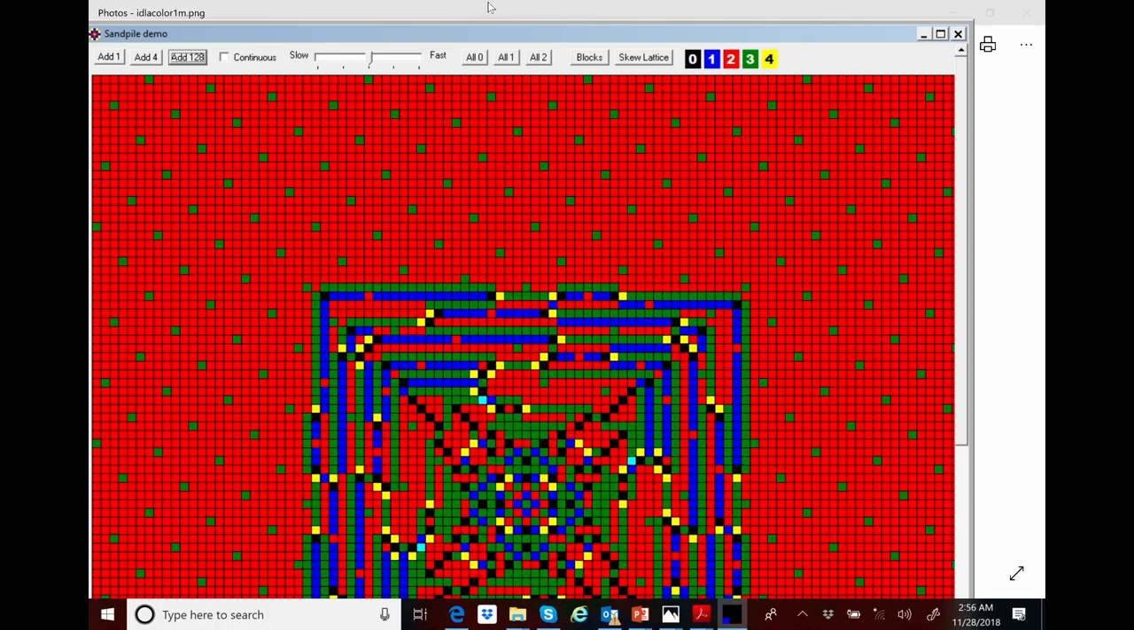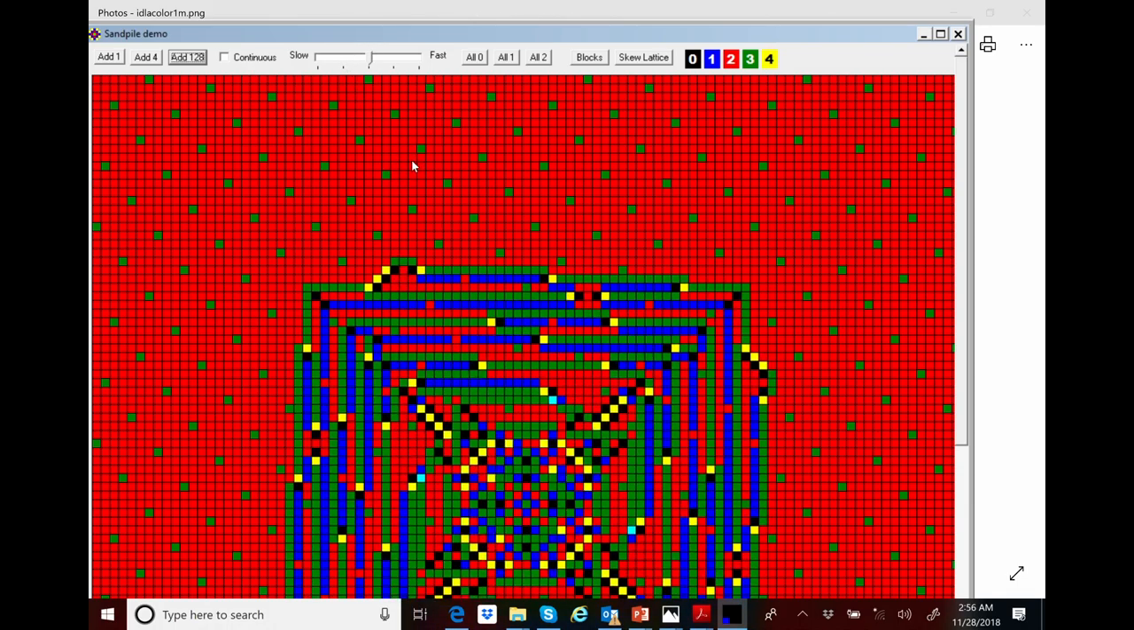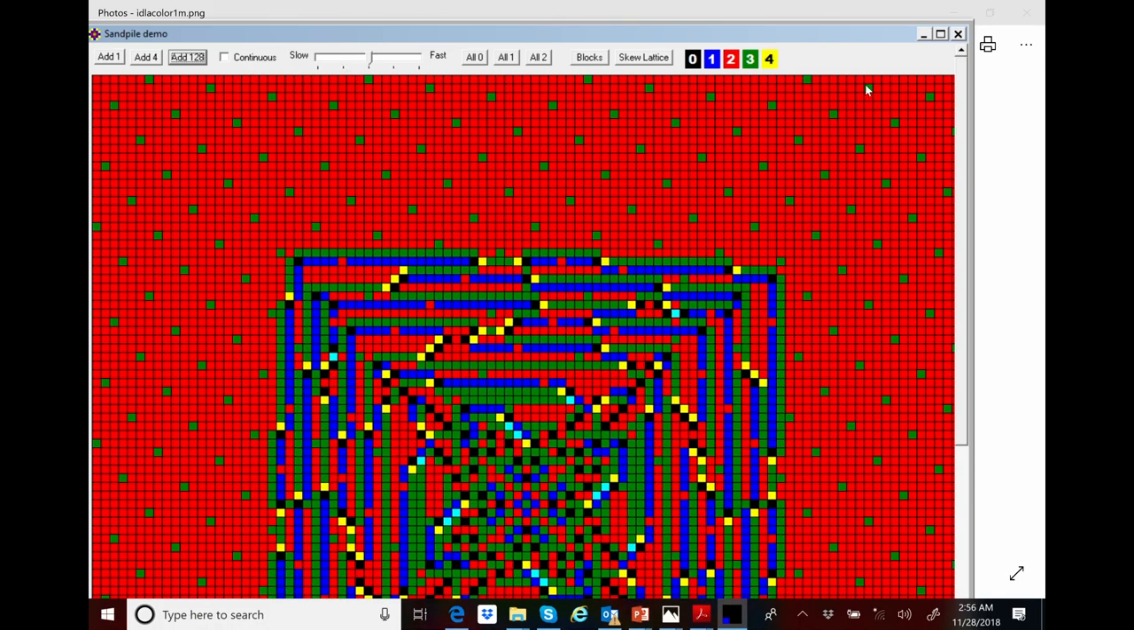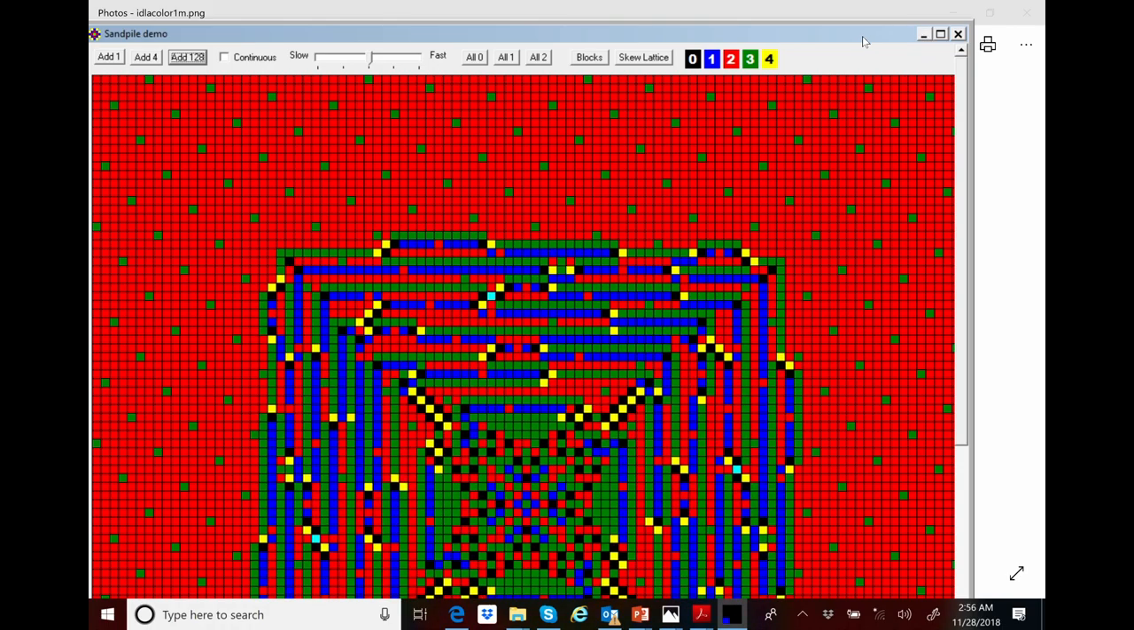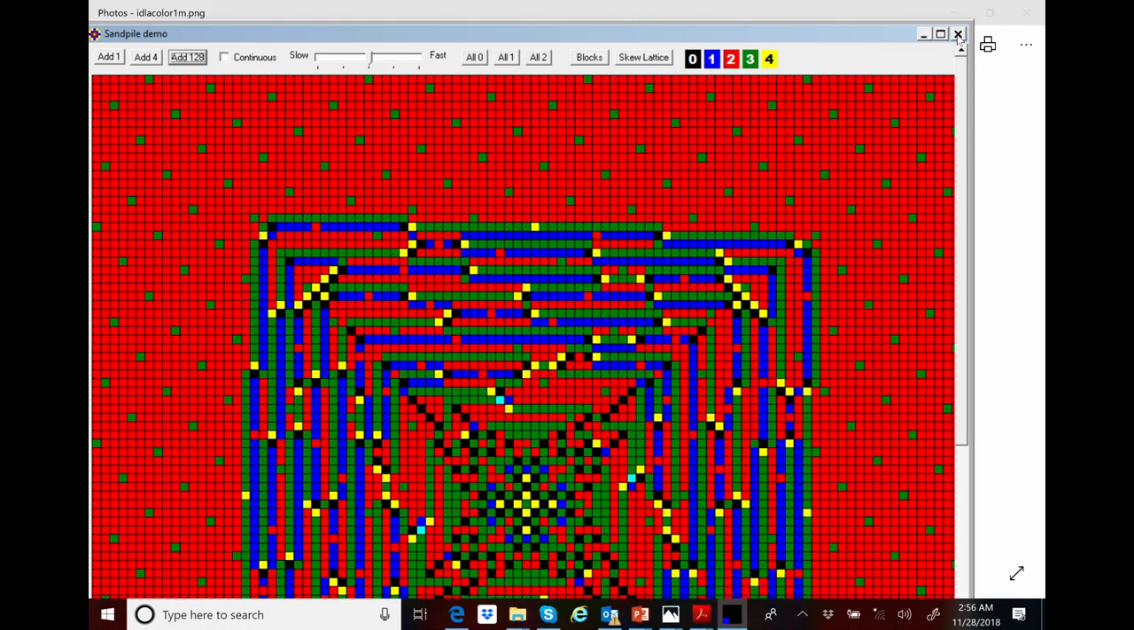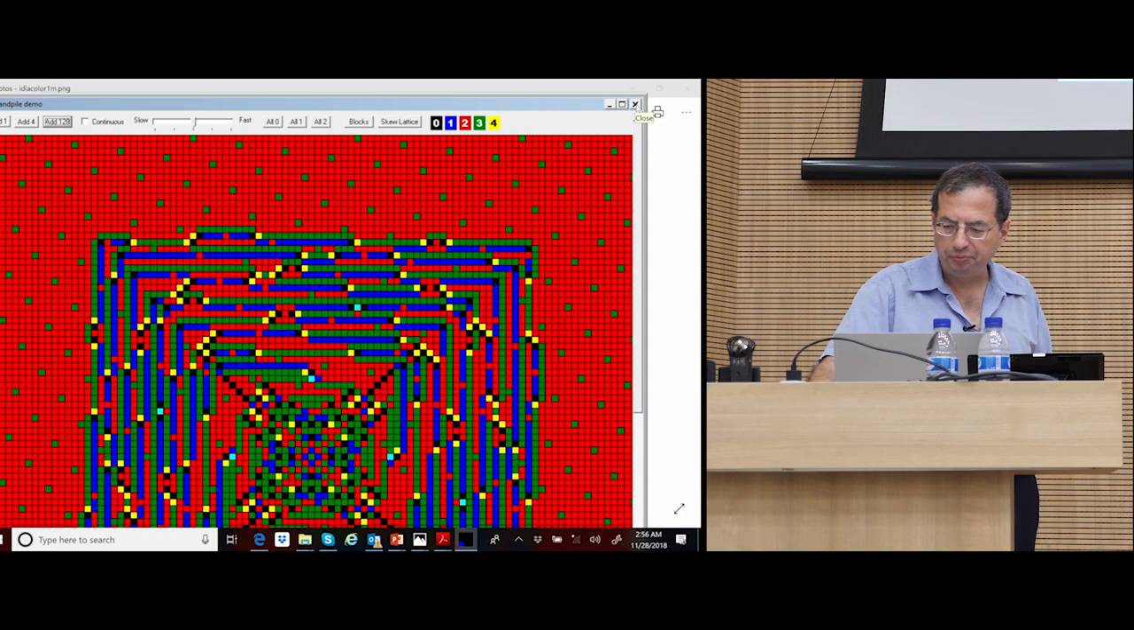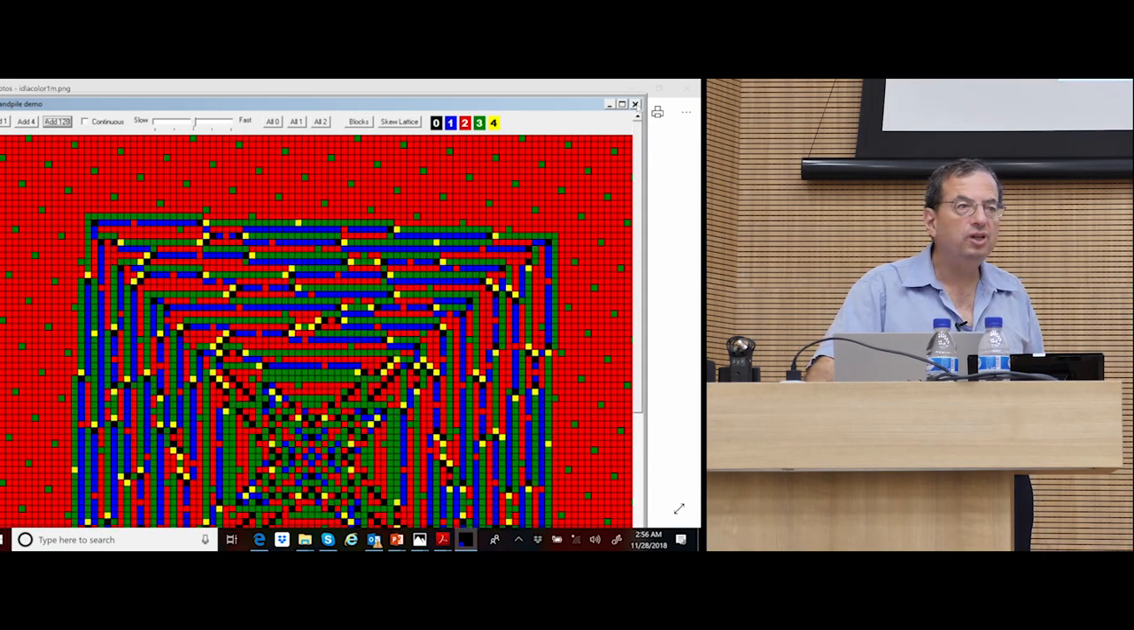So in all of these cases, both for the rotor and the sand pile, the visualization has been the driving force in the analysis, and I'll show you some more examples of that. Any questions?